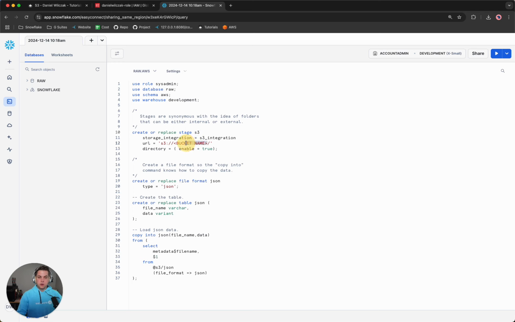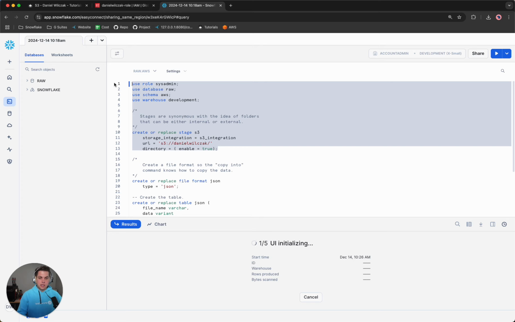So we'll go through, we'll add our bucket name here. The reason we add our bucket name here again is that storage integration could have more than just one bucket inside of it. It could have a whole bunch of allowed buckets. And so here we have to preference which bucket we want to access. So I want to access the S3 bucket. So I'll simply select all of this and hit run on it.